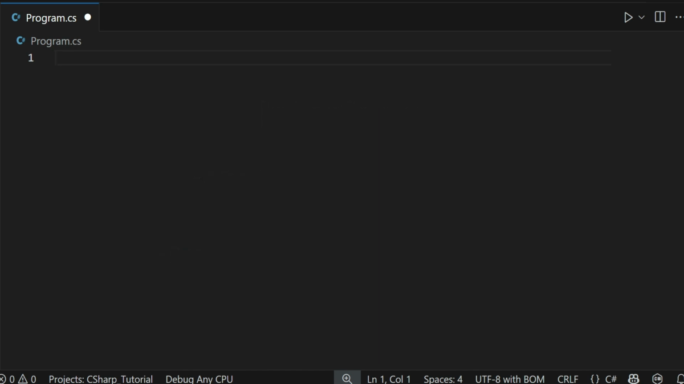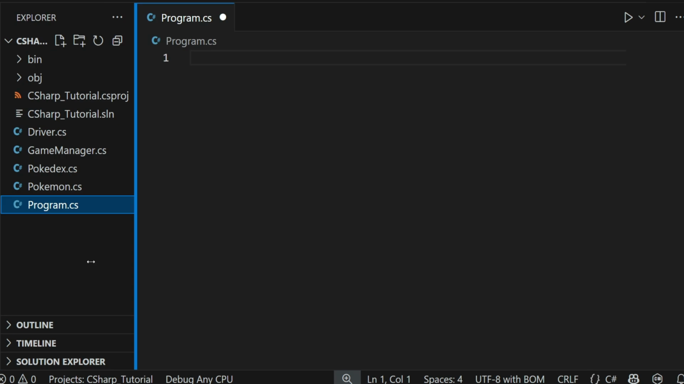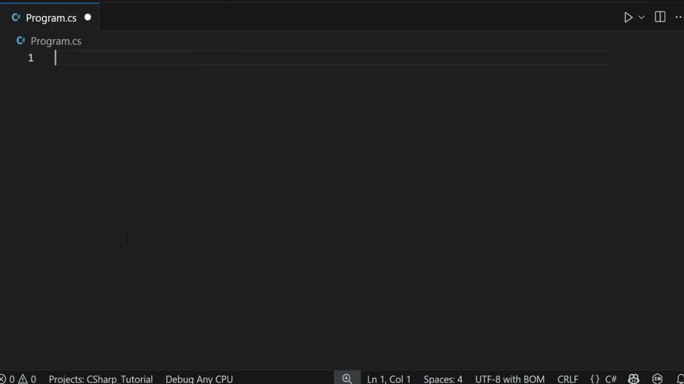And why do we need this? Sometimes we want to separate what a class should do from how it should do it. Now we can create these interfaces in a separate file, and this is the best way, but for the example, I'm going to create them inside this program class.